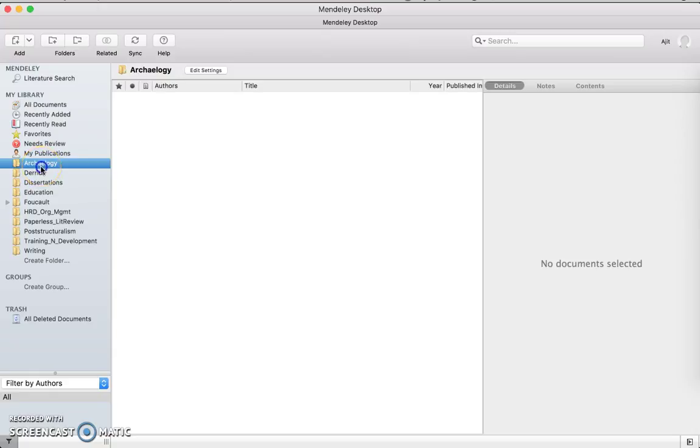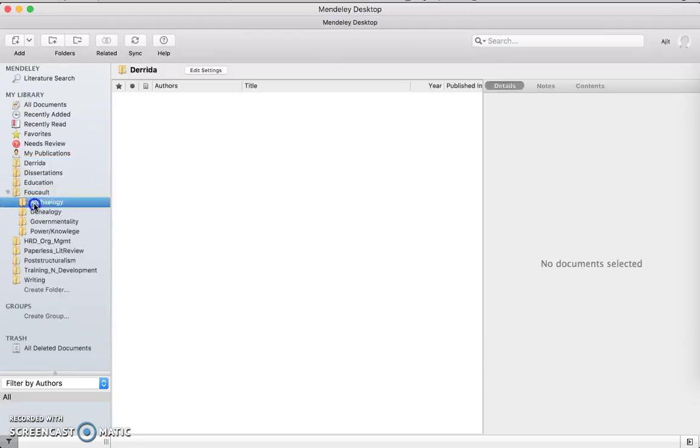You can also create subfolders. For example, if I drag this folder called archaeology and drop it in this folder called Foucault, it'll nest as a nested folder under Foucault. So again, you can have as many folders as you want and as many subfolders as you require. Once you create folders, the next logical thing is to import files.